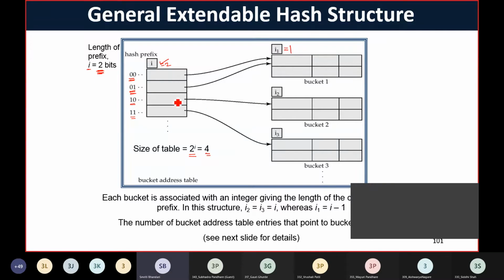Here, the entry for 10 is pointing to one bucket. This means that the prefix length i is 2, and this i2 is also 2. The entry 11 is also pointing to a separate bucket. This means that here my i is 2 and i3 is also 2.